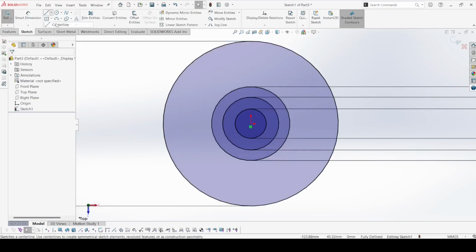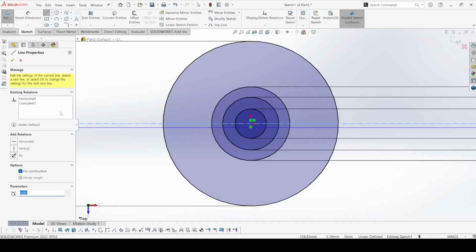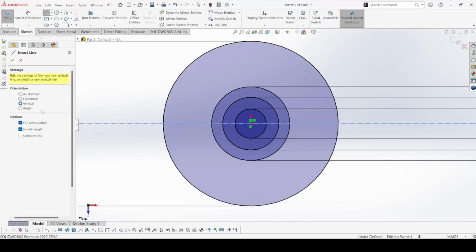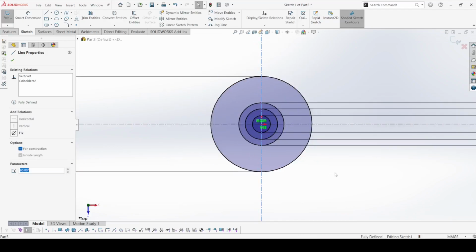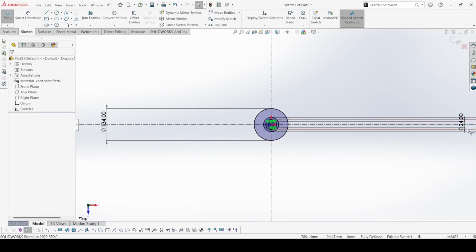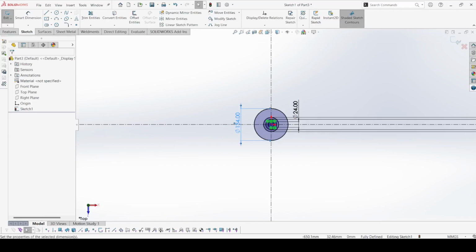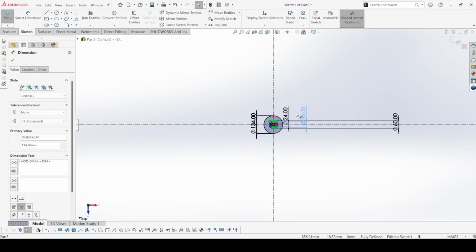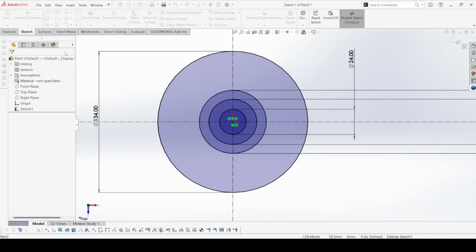Now select center line and go on horizontal center line with infinite length. Apply OK. Now select vertical and go vertical center line like that. Okay, what is the problem? Just close the dimension so we get the basic idea, right? Now select dynamic mirror entity and select this one.